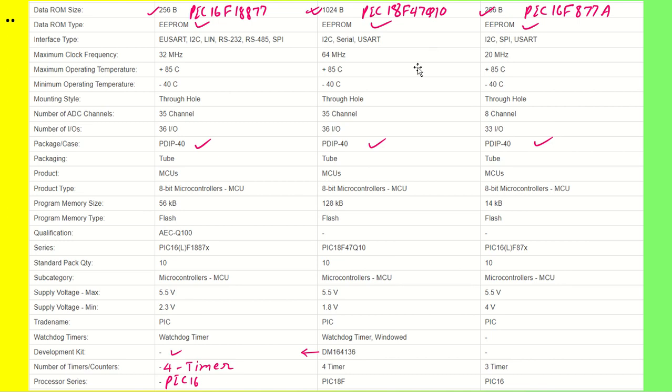Next, you can see the interface type, so now you can compare. It has UART and I2C, this also has UART and I2C, and this also has UART and I2C. SPI is there, SPI is there, and here serial is there. Here also SPI is there. Other functionalities of the PIC16F18877 are RS232, RS485, and LIN capability, whereas these are not having those capabilities.